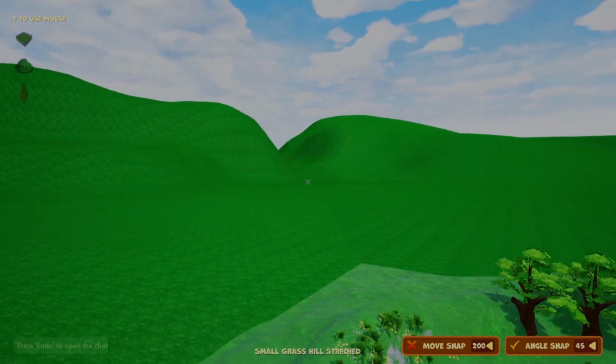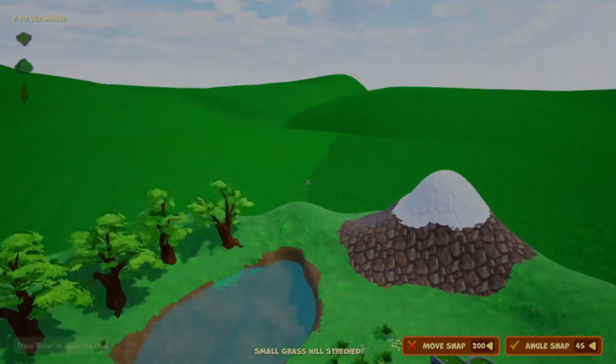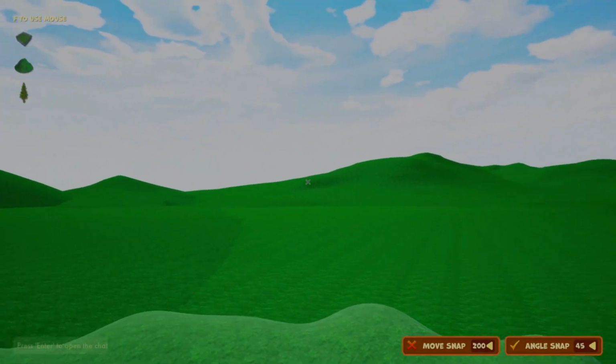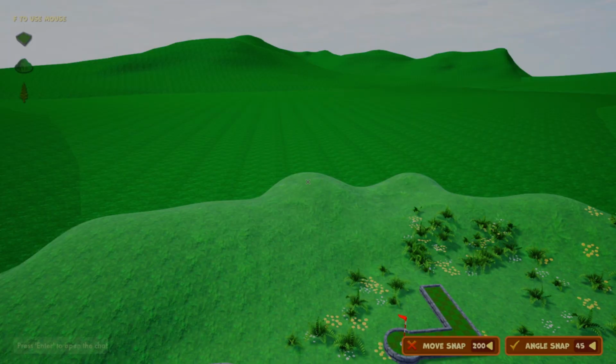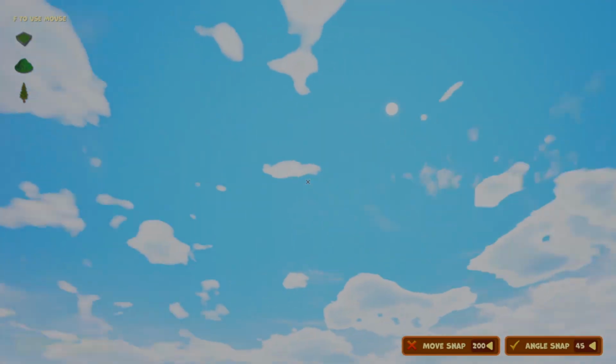Once you get all those in place, you can see it really helps create the illusion that this is an actual place rather than just a flat piece of grass floating in an endless sky.